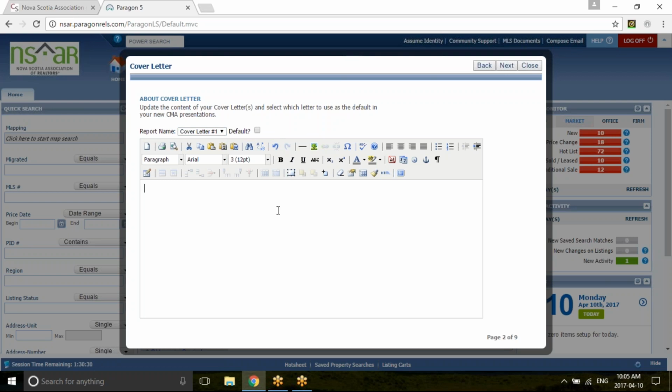You're going to enter the information in here, or if you have it already created in another program, you can copy and paste it in. If you have it in a PDF formatted file, we can just very easily upload it into the system. We don't have to copy and paste it. We can pull it right into the CMA and use it right from there. And I'll show you how we're going to do that a little bit later. So once we have that letter in there, we're going to click Next.